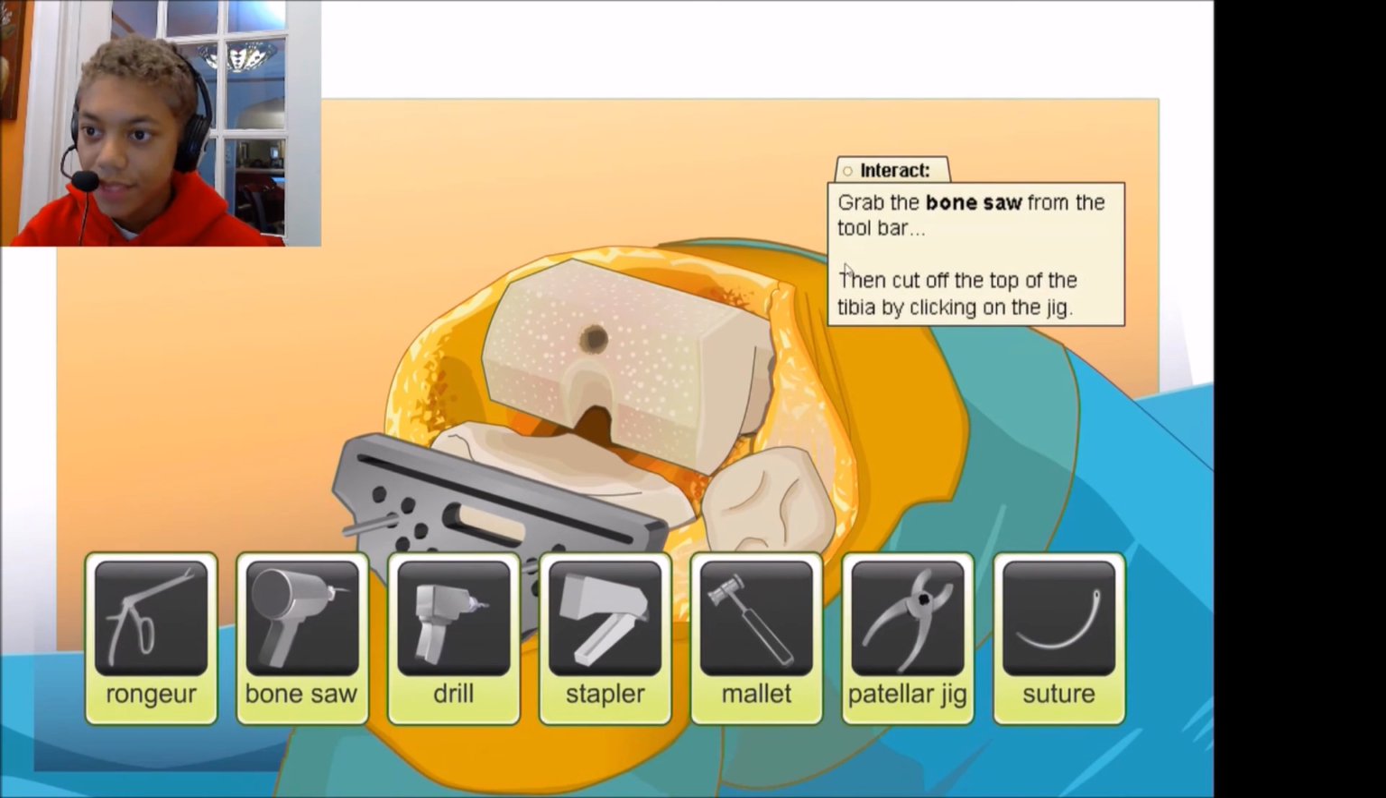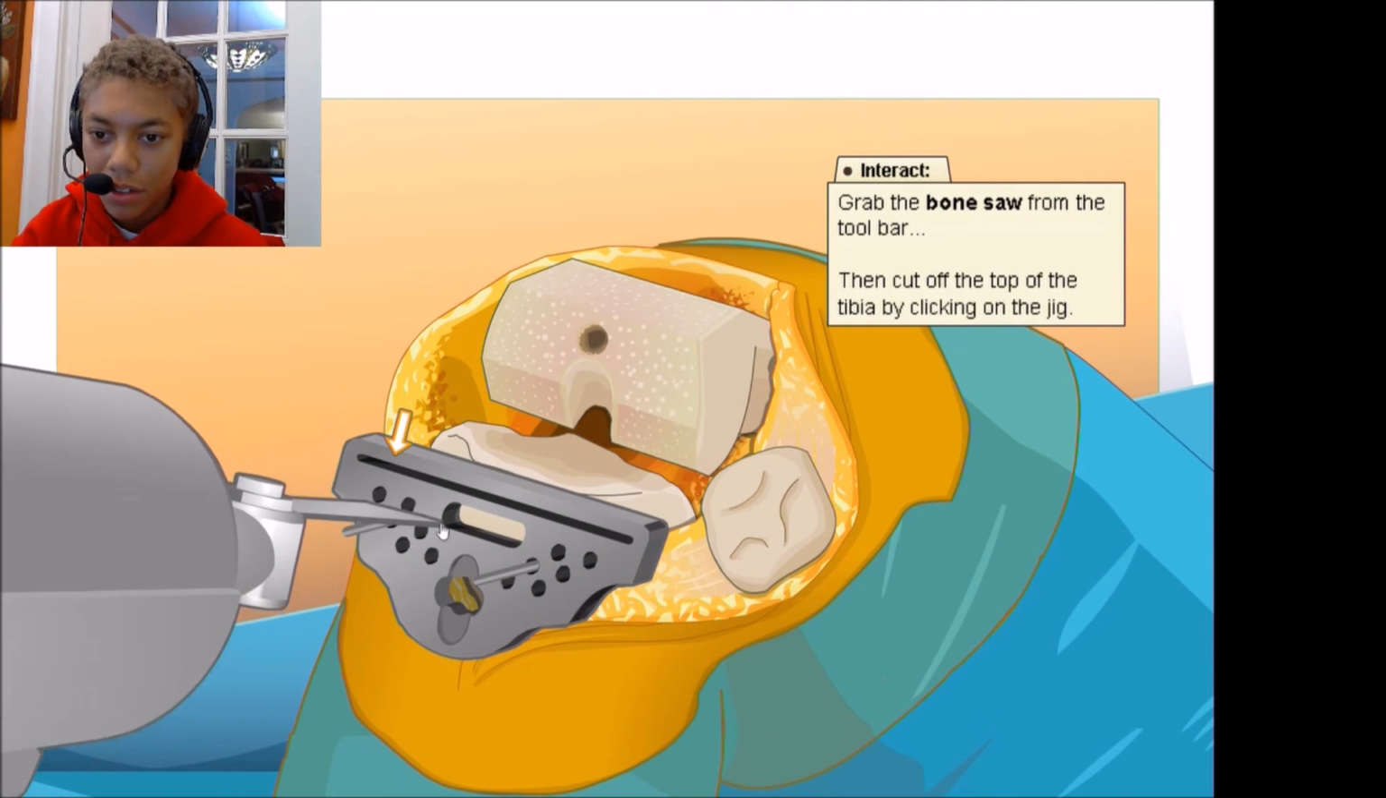Use the bone saw to cut off the top of the tibia bone and prepare it for the new tibial components.